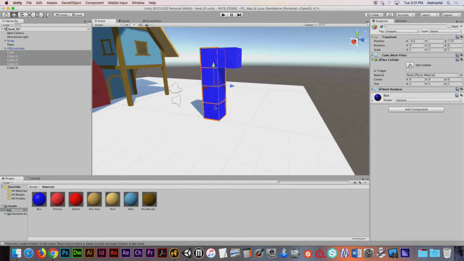Let's find out. I really don't have the answer to that question. That's why we're doing this: to get a good understanding of how big things need to be with simple building blocks, and then we can translate that back over to models over in Modo. This is called white boxing. Very rudimentary geometry that helps us understand scale and proportion and layout.